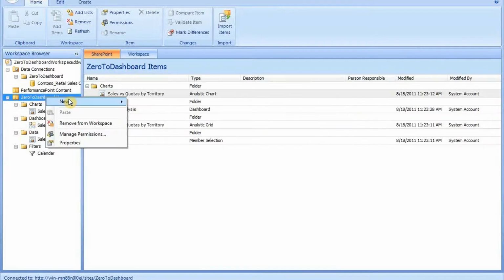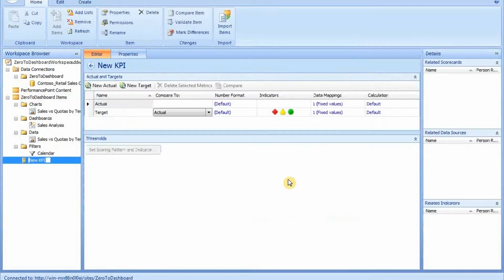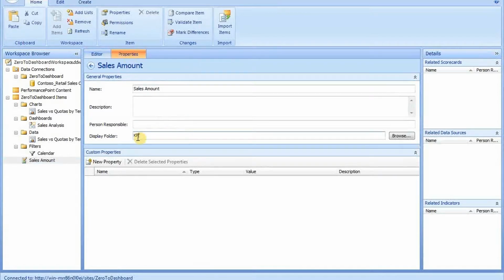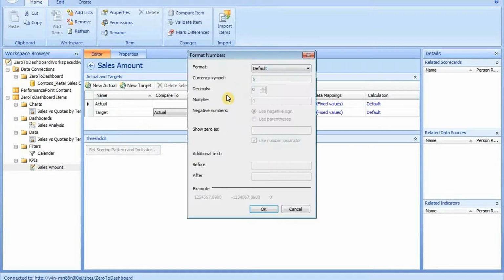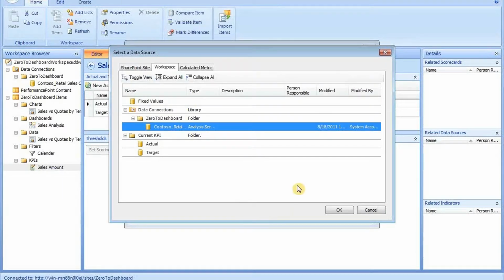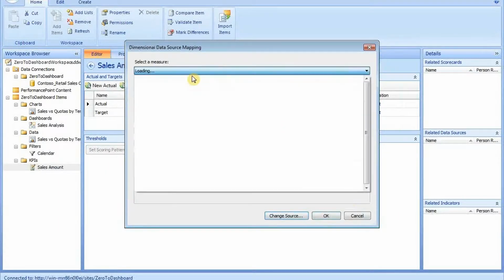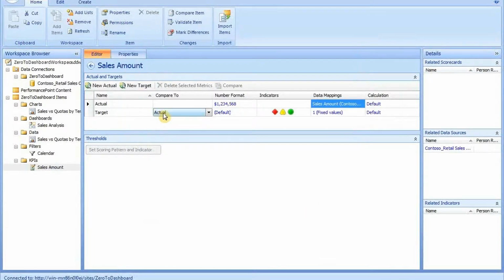I right-click on my folder and say New KPI. We're going to use the blank KPI template. And we're going to call this KPI the sales amount KPI. And while I'm at it, I'm going to set the display folder to KPIs. And then here on the editor, I see actual and target. The number format, I'm going to change this to currency. And the data mapping, I'm going to change it to map to our sales amount. Simple as that.